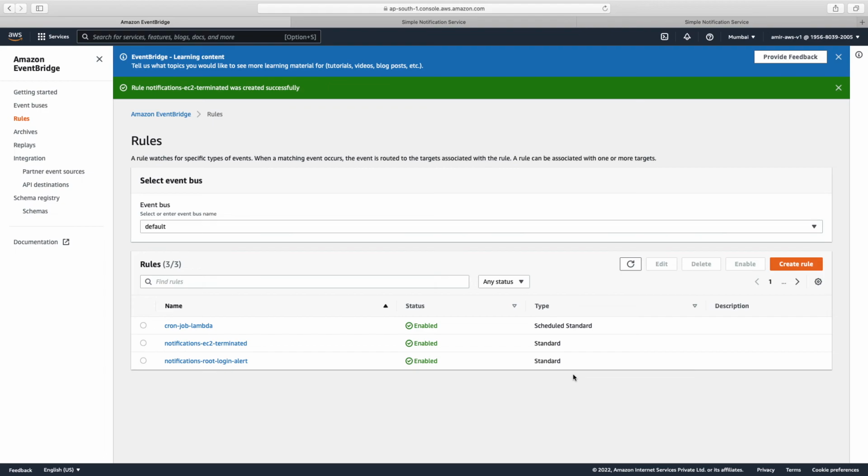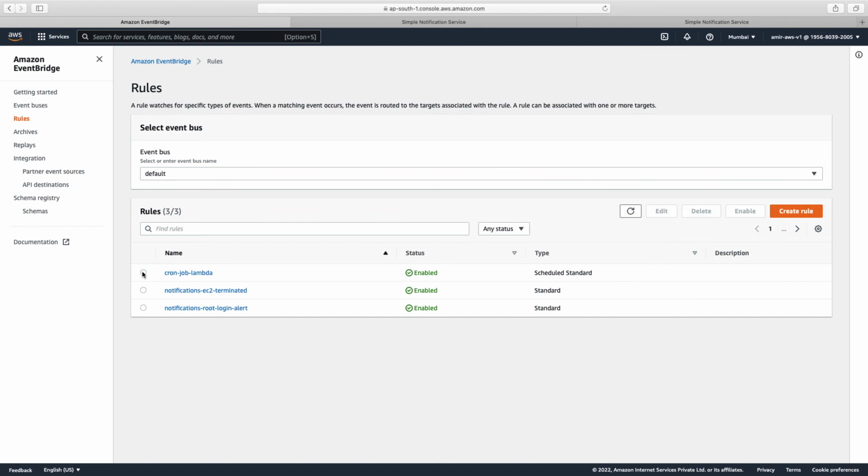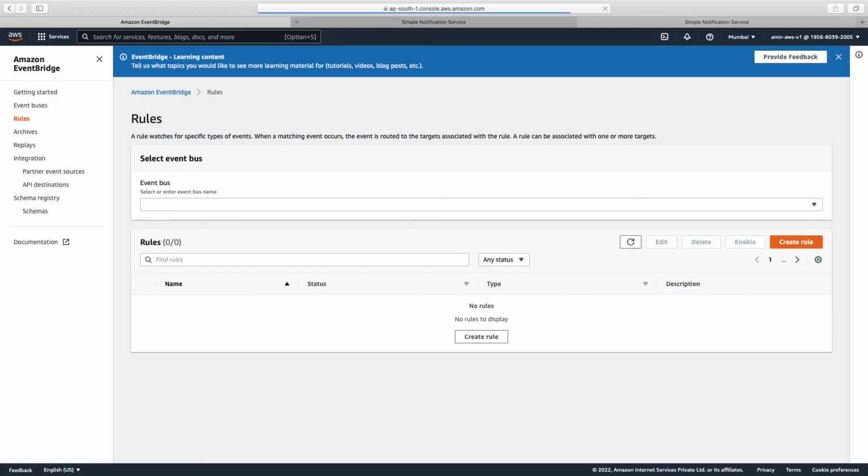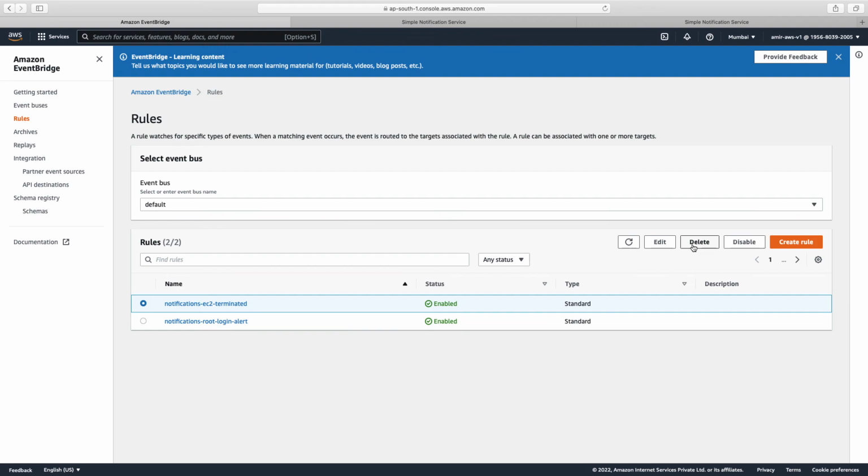So we have created three rules, and there are many possible rules that we can create. All the alerts can be done using this EventBridge, and this is very handy for an application. And when our work is done and everything is finished, then we can delete it from here. Fail to delete, cron job is not in event bus default. Delete.